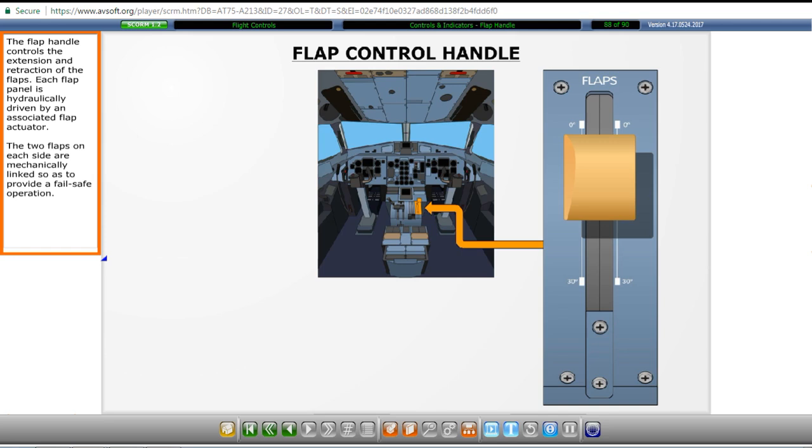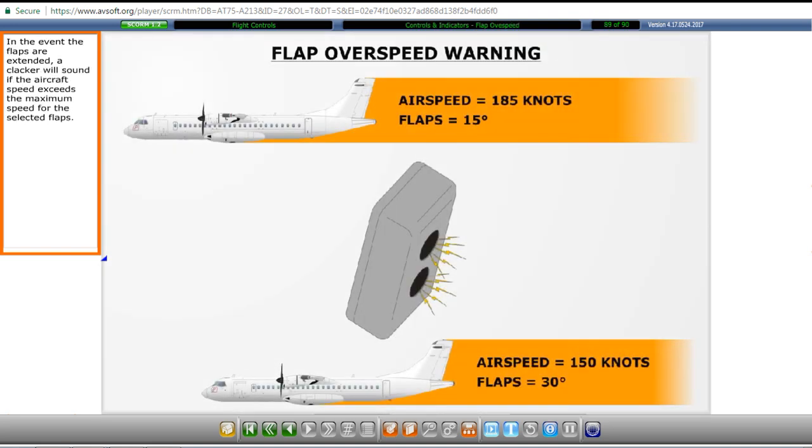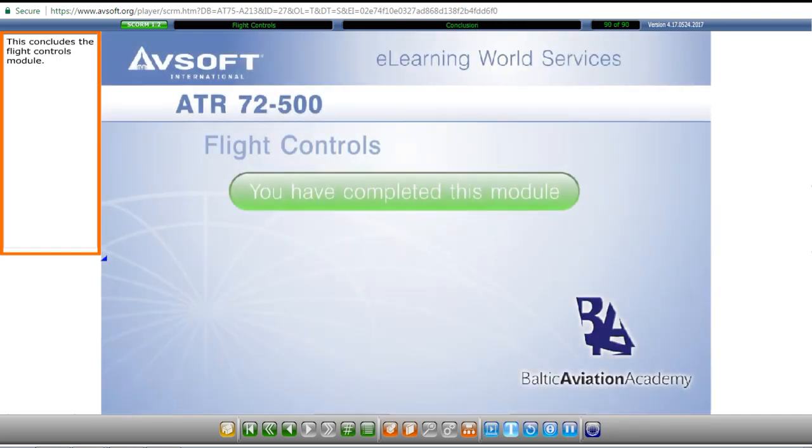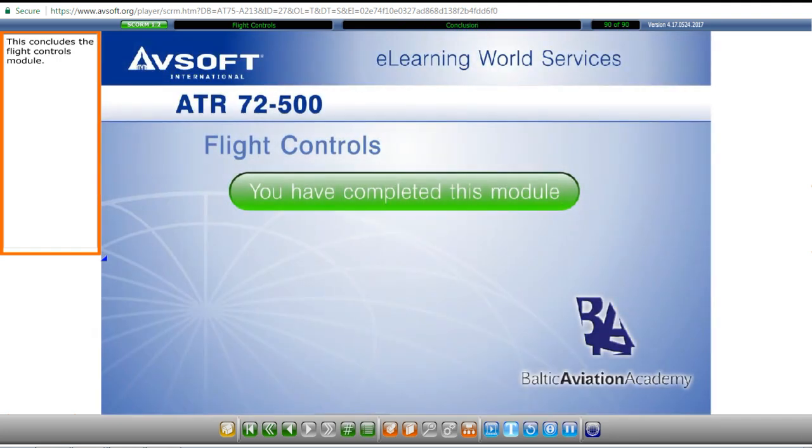The flap handle controls the extension and retraction of the flaps. Each flap panel is hydraulically driven by an associated flap actuator. The two flaps on each side are mechanically linked so as to provide a fail-safe operation. In the event the flaps are extended, a clacker will sound if the aircraft speed exceeds the maximum speed for the selected flaps. This concludes the flight controls module.